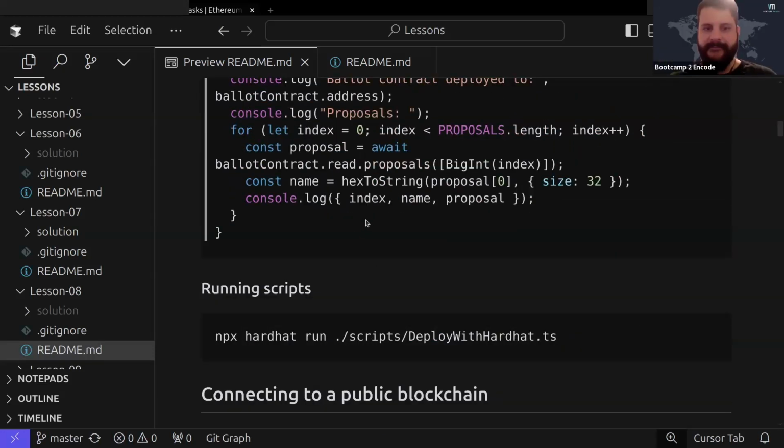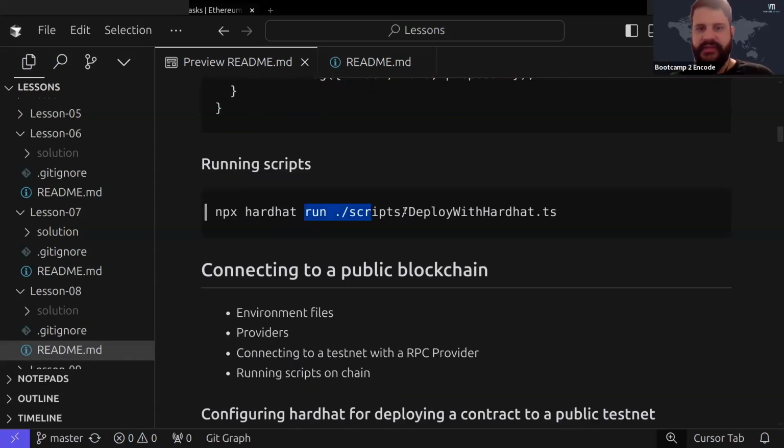Thank you. Okay. And then we're going to run with this command: hat run scripts deploy with hat, and we can see this in the terminal. Okay. Is everyone here with me? Dante, you're fixing that. I saw that you have it.